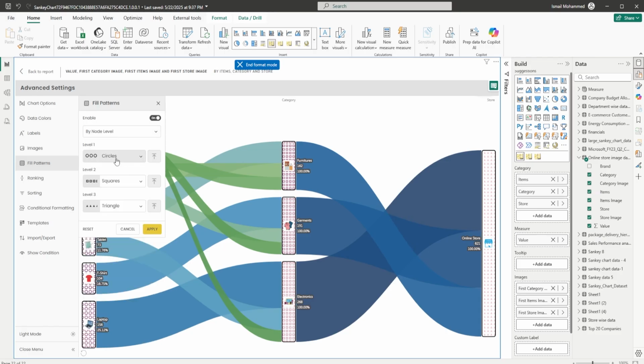For level 1, I can display circles. For level 2, I have squares, rectangle, star, heart, diamond. There are various options here for you to choose from. Or you can also upload a custom fill pattern of your own choice.